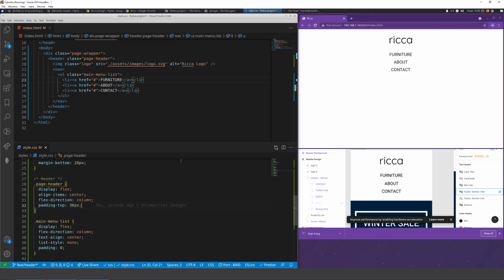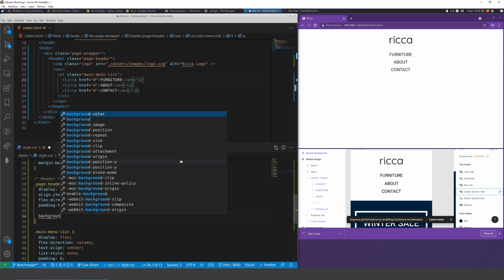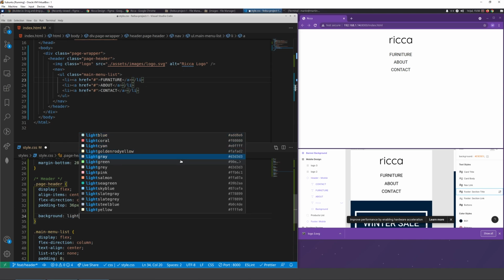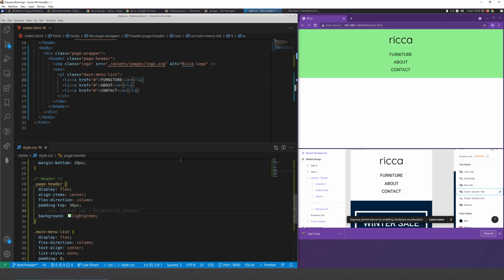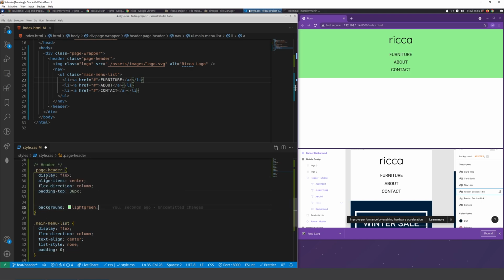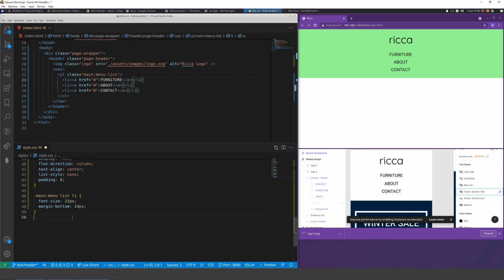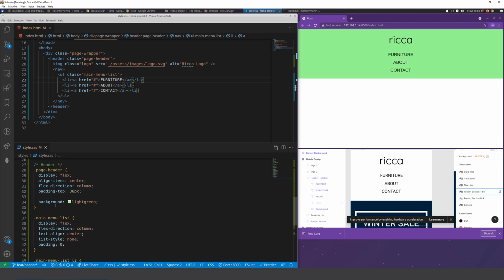So I'm going to take page header, and give it a background of light green. Okay, and I'm going to now start adding my media queries. Now you could add your media queries in this header section, but most people add their media queries right at the bottom here. So this is what I'm going to do. I'm going to add the media queries right at the bottom there.